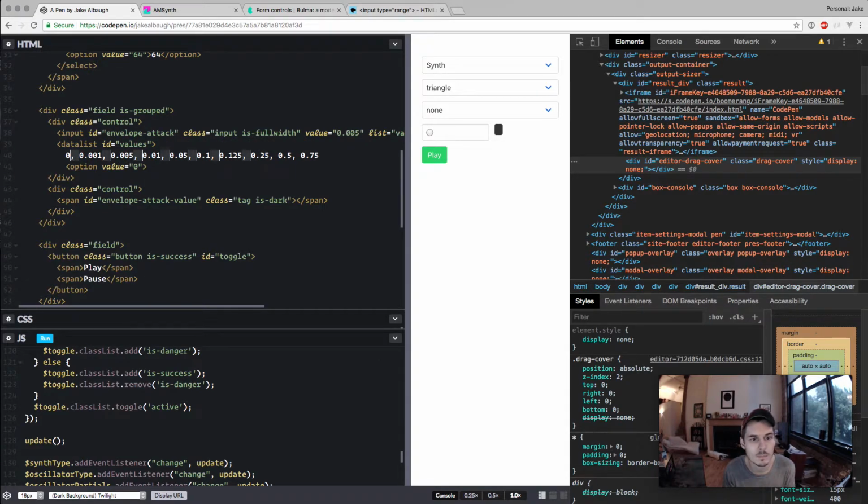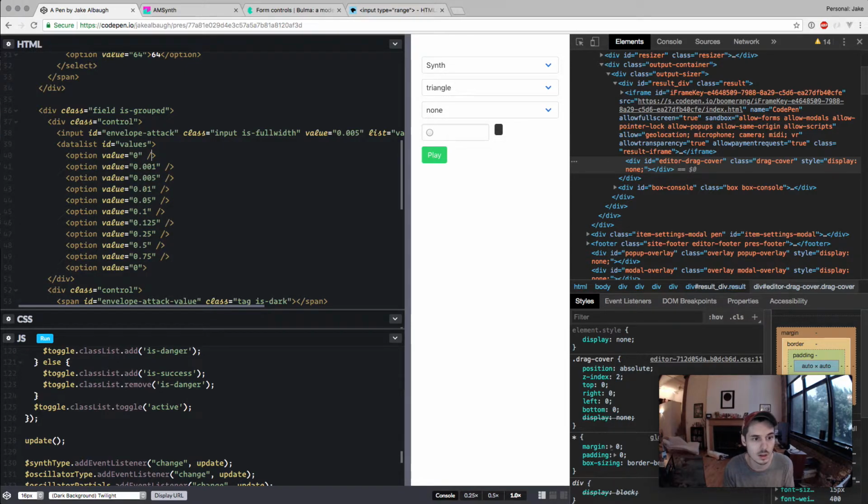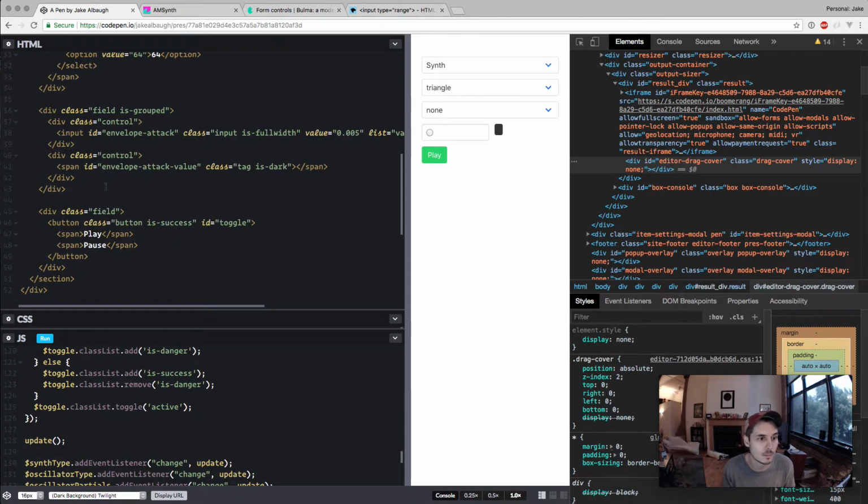So then option. Oof, that did not work. Option value equals delete over. Yeah, baby. All right, then we just close out our data list. And then this can be reused all over the place.